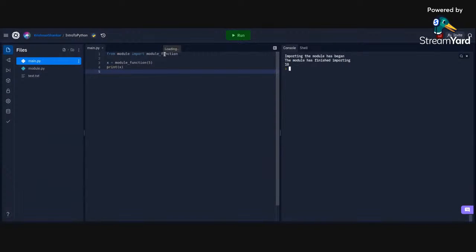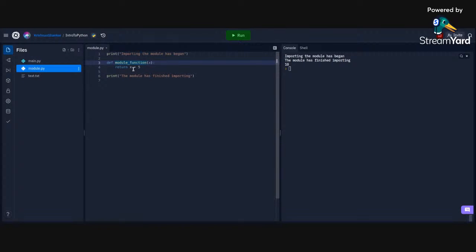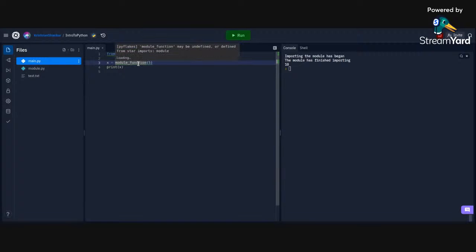Another common thing you can probably see, although this is not recommended by Python, is using star. Now, star basically stands for everything. It also stands for unpack, but that's a very advanced use. So from module import star means from the module file, import everything. So if there were multiple functions defined here, like module function 2, it'll import all these functions into the main file. So obviously module function is still accessible.